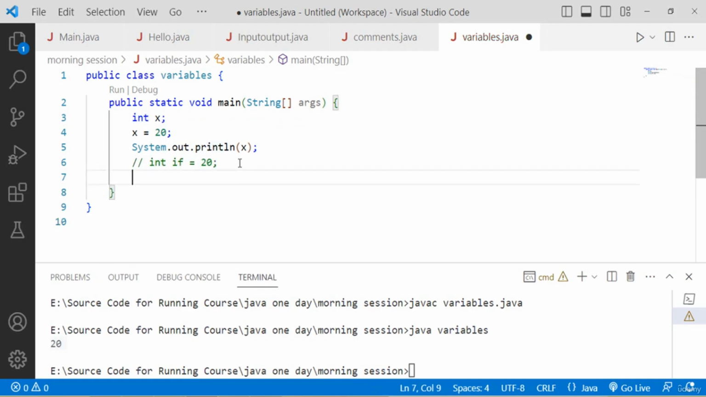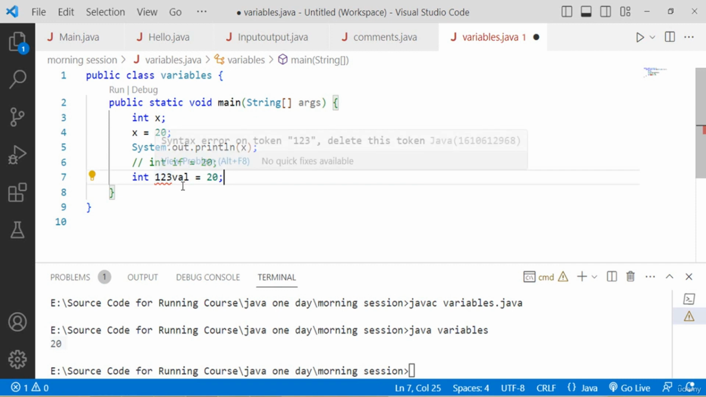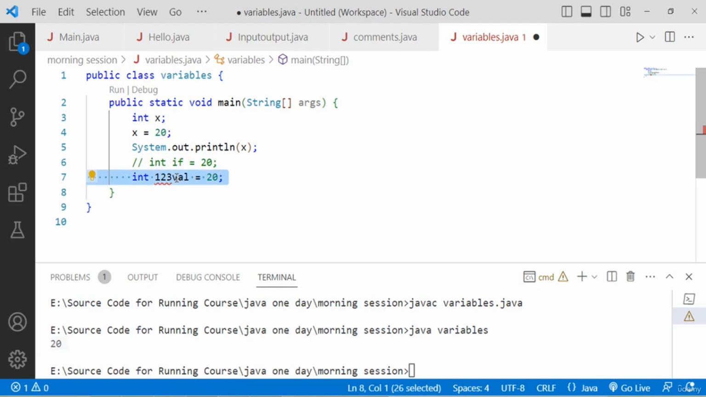Another variable name is, for example, int 123val. In this case, this is not a good practice to put a number at the starting position of your variable name. You can put a number in your variable at any position, the middle position, any place you can put a number, but at the starting position you cannot put any number.